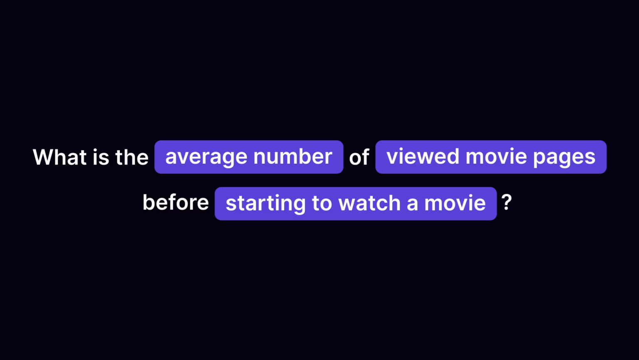All right. Something easy, please. What is the average number of viewed movie pages before starting to watch a movie? So I think it's got to be at least one. I'm going to count the movie pages, and then I'll reset it when I watch a movie, and then I'll count the movie pages, reset it when I watch a movie.